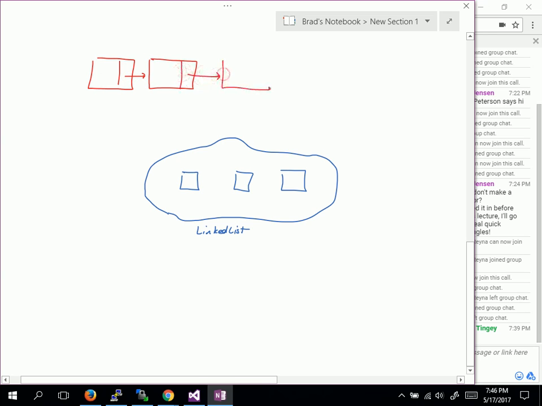Is everybody okay with this idea of me using a picture of a pointer as an arrow? In reality, this data member is just an address, and if you go to that address, you find the next node. But it's easy to represent the whole concept by saying, hey, that's a pointer, and it actually points to something else.